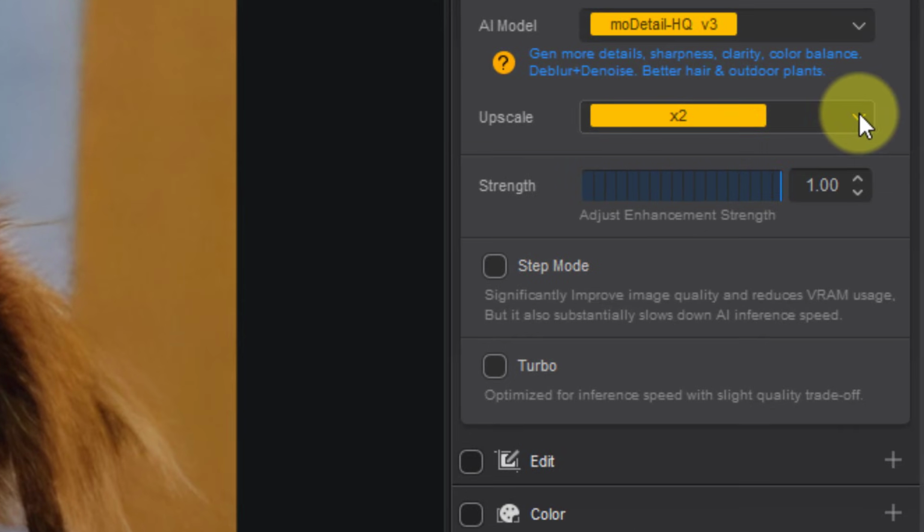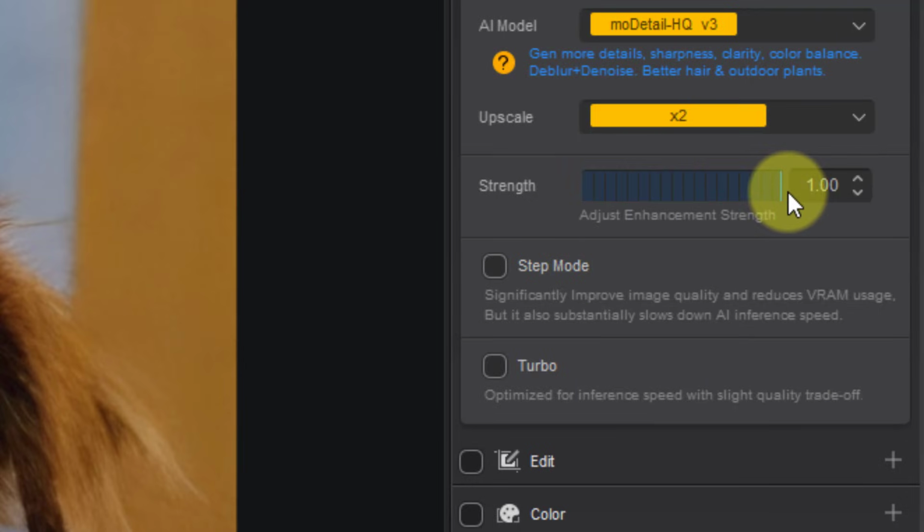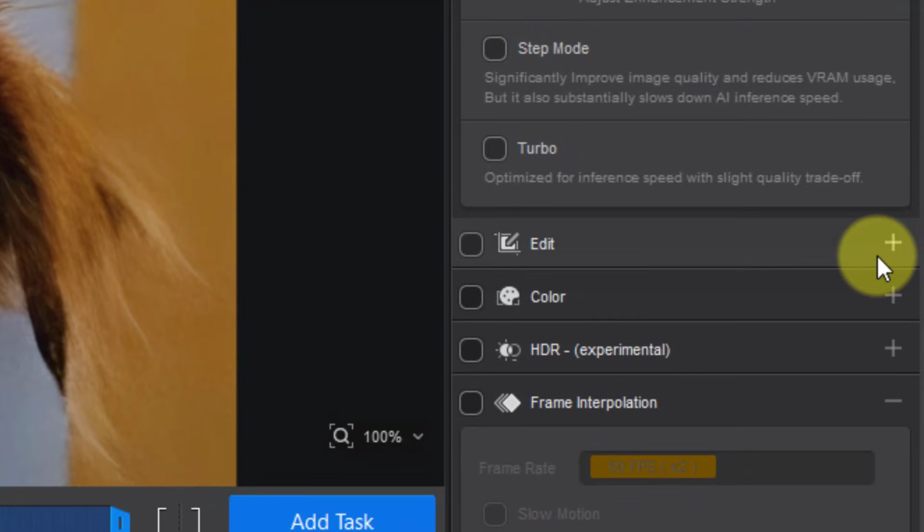We can upscale video 1 times, 2 times, 4 times, also with resolutions. We can upscale to 4K, or we can use a custom resolution for upscaling. And also we can use strange. And we have 2 ways for fast results: step mode, which uses virtual RAM, and turbo mode. Also we can use edit.